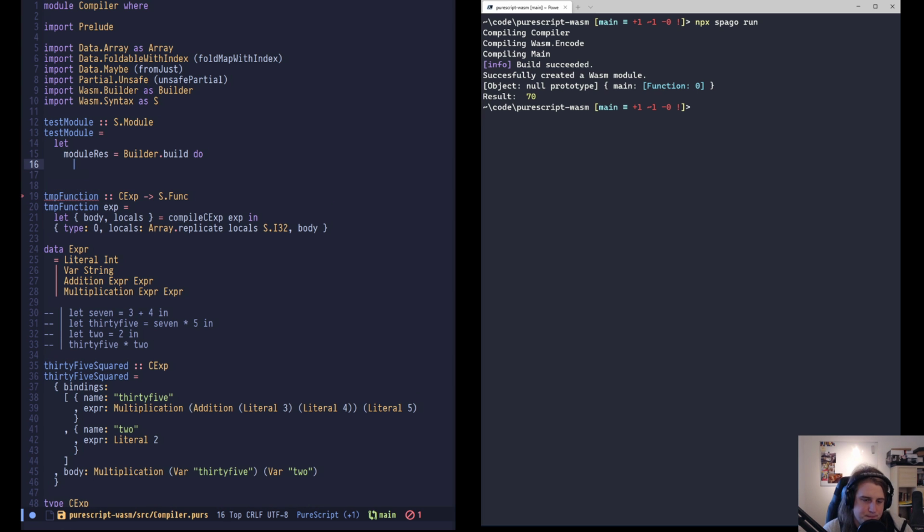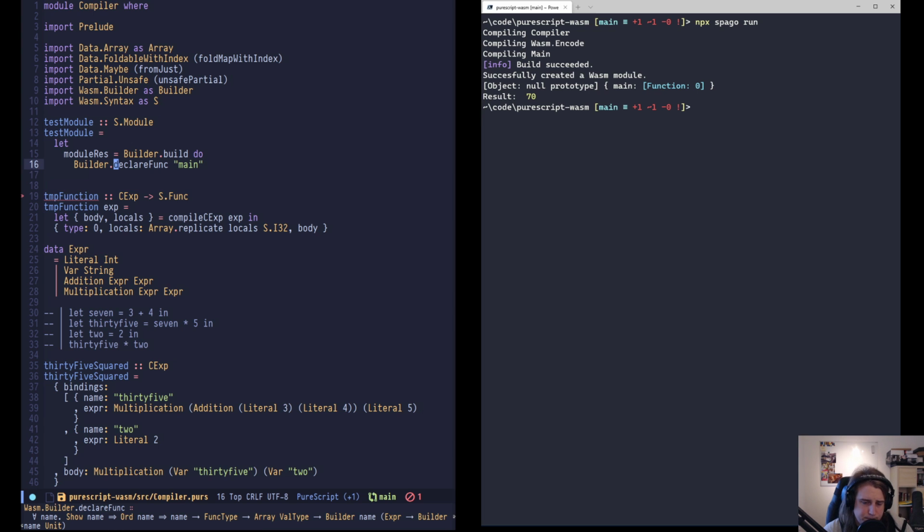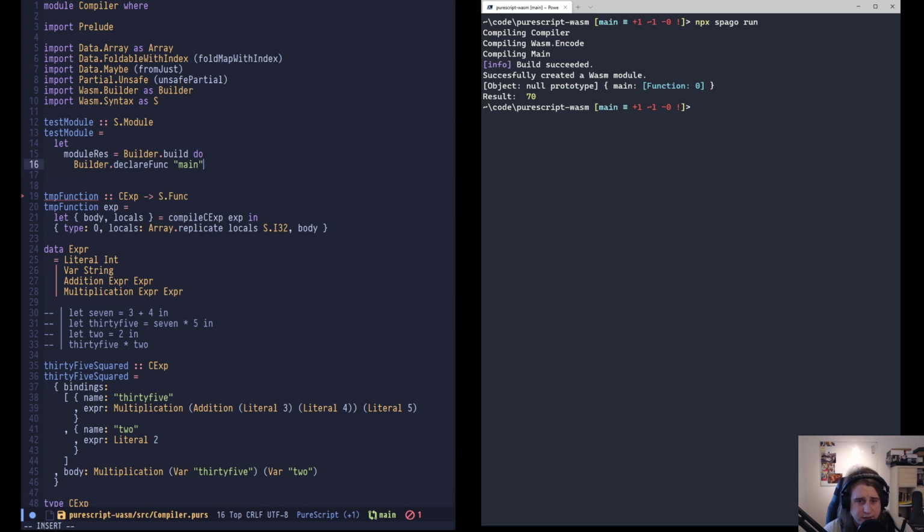So let's do that. We're going to declare a single function here, I think. So we're just going to declare a func, and the name of it is going to be main. We're going to use strings as our name type for now. It's going to have a func type, which is a function with arguments and results. So it's not going to take any arguments. It's going to give us back an I32 though, right?